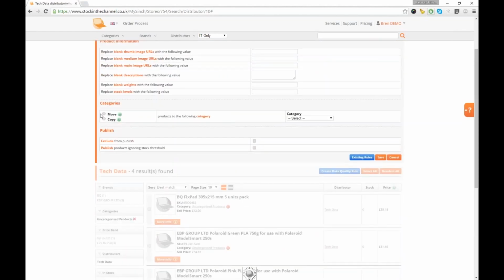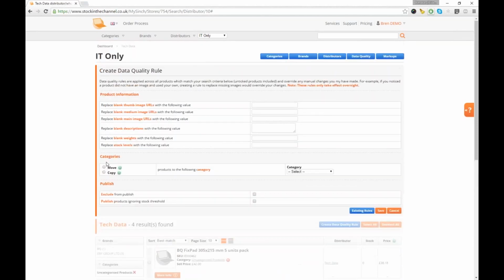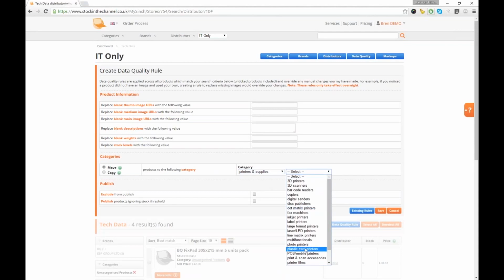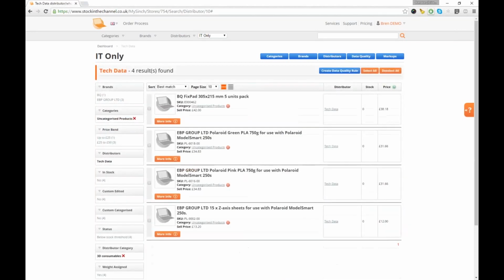So you make the same selection. So we say categorization, copy the product or move the product to the category, printer supplies, wherever we want to put it. Printing, it doesn't really matter, but you can find the category and then save. And that's actually created a rule that will run every night. So it'll pick up new products that are added to the system.